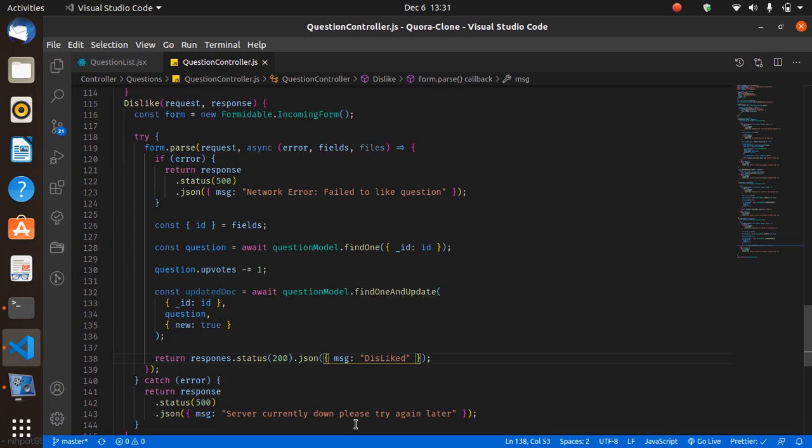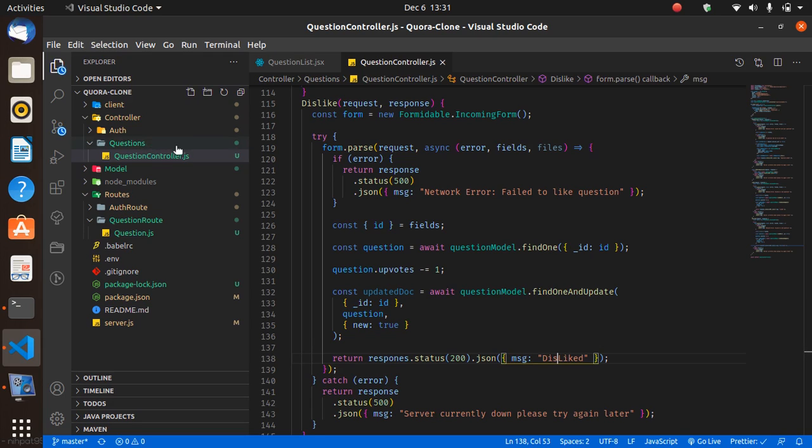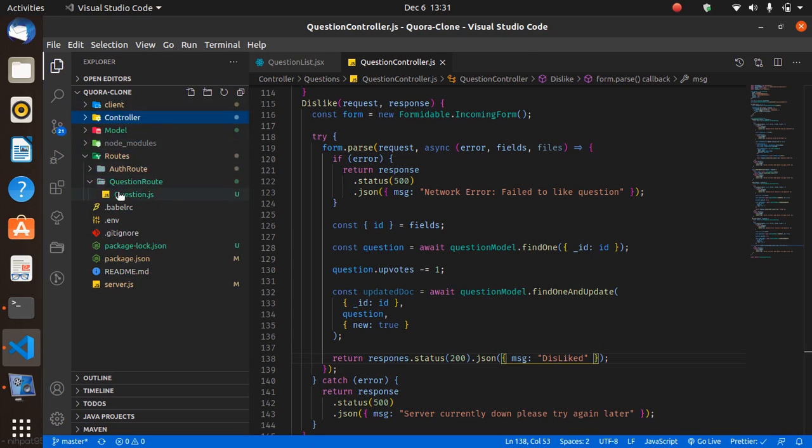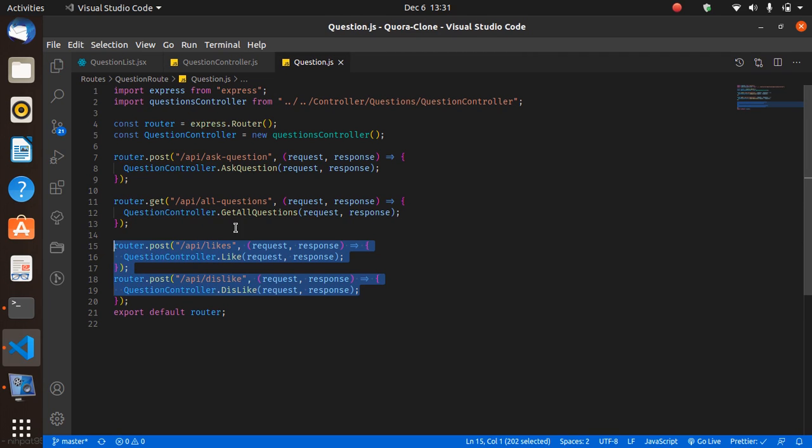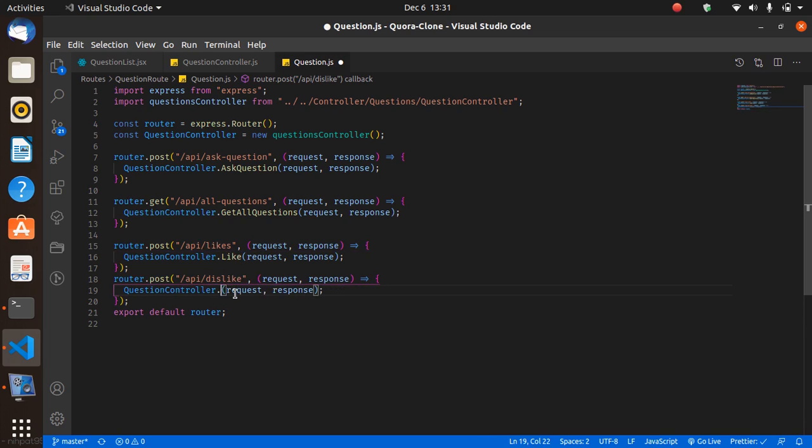Alright, so now let's test this out and see, even though this is not yet real time, and that is something which I'm even asking myself, how are we gonna pull that off? I don't know if we'll be able to pull that off. So what I want to do is I just want to say bring this back, router.that, and then this should be dislike, right? And then passing in the request and response.